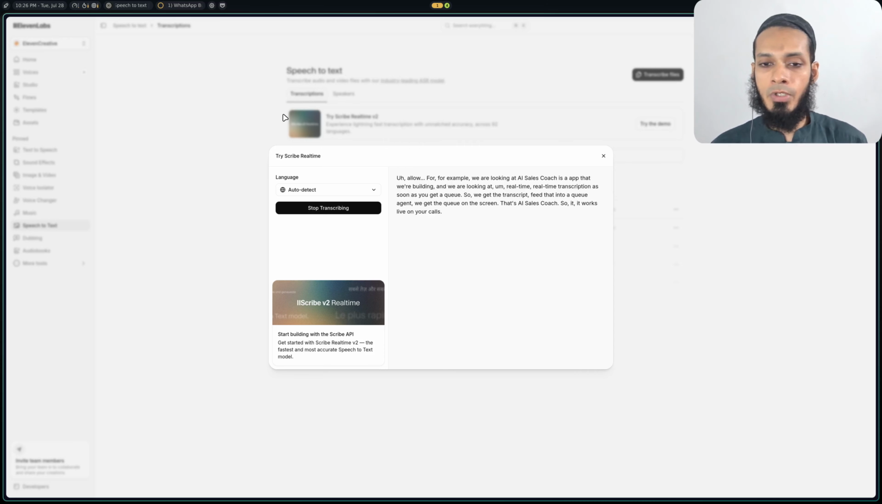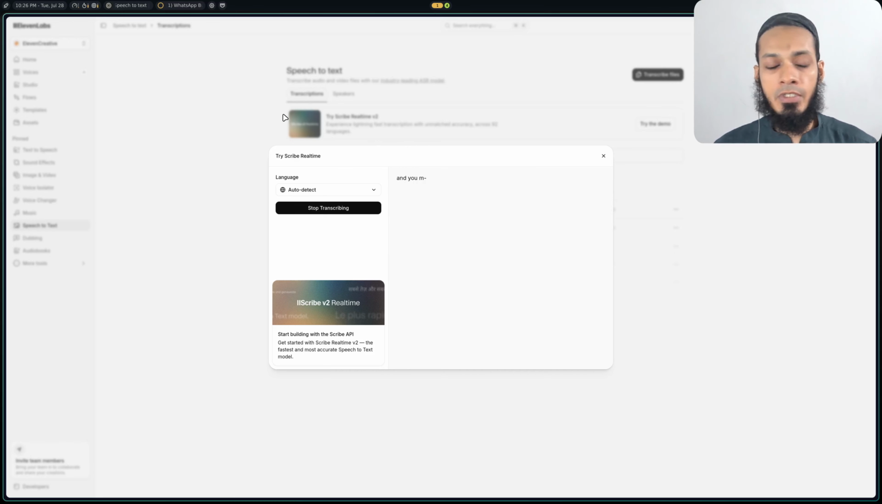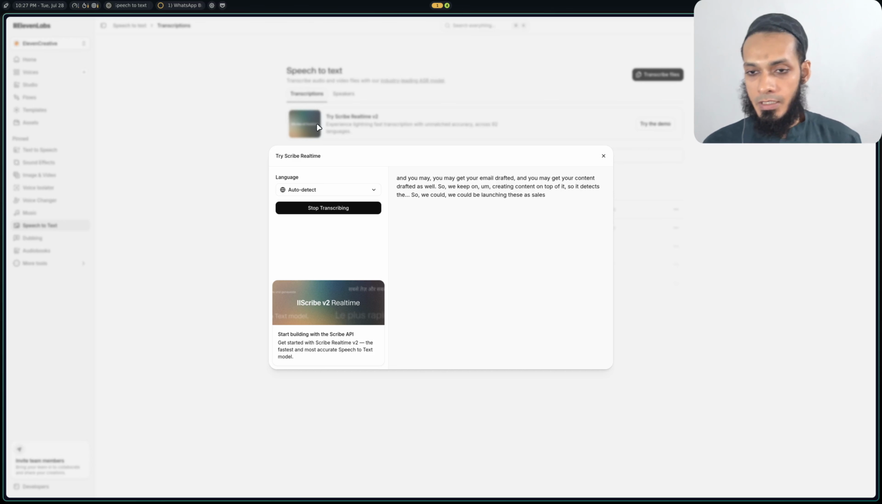So it works live on your calls. It gets the transcript. At the end of your calls, you get a meeting, you get the next step, you get the summary, and you may get your email drafted, and you may get your content drafted as well. So we keep on creating content on top of it, so we could be launching these as service layer features.